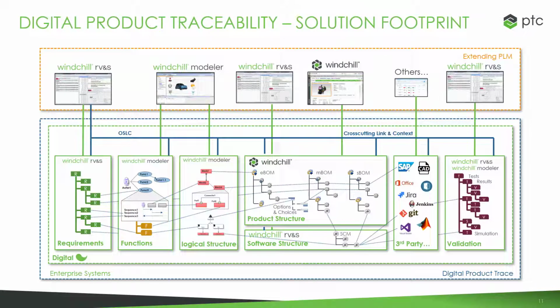When we look at the digital product traceability solution footprint, in this example here, we can see that we've created a network of relationships between Windchill RVNS for requirements and potentially test, Windchill Modeler for functions and logical structure, tied to Windchill EBOM, where it can be tied to parts, options and choices, as well as documents. We also support the ability to trace to other systems such as DOORS NG.